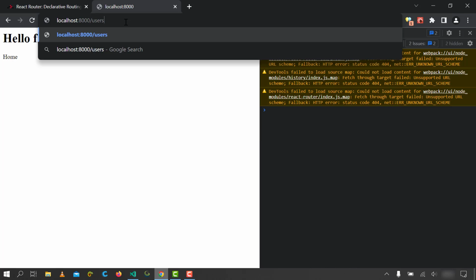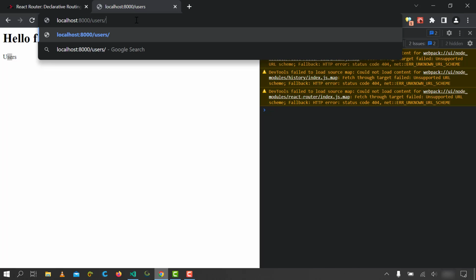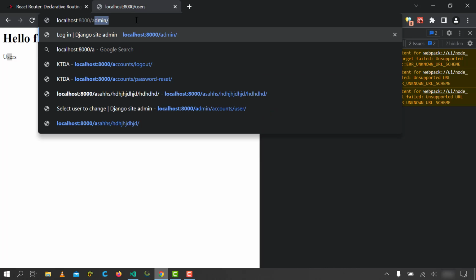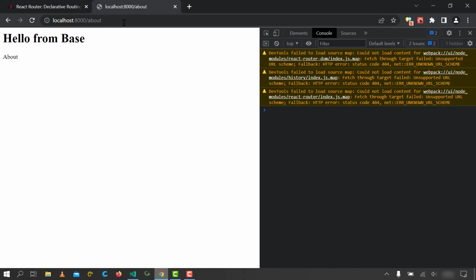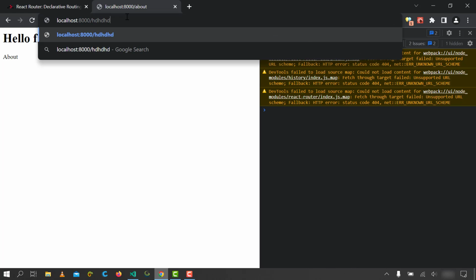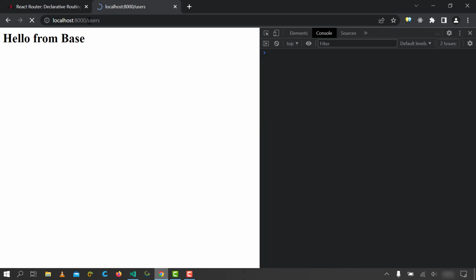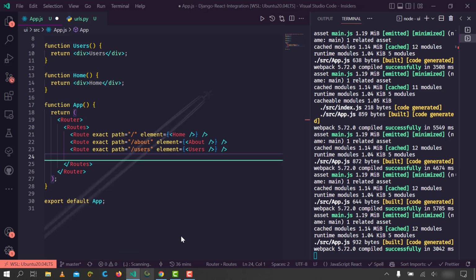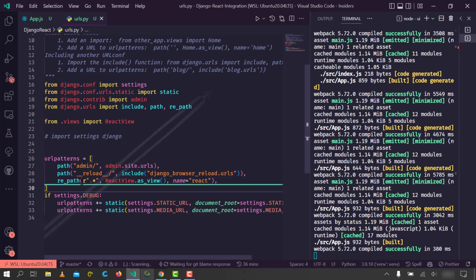So if I go users, I see users, and if I go about, it brings to about, and if I now use something which is random, I get nothing, but again it's not a custom error. Okay, so far so good. We've seen that now we are able to handle everything from this React view, but again we are still not able to handle 404s.